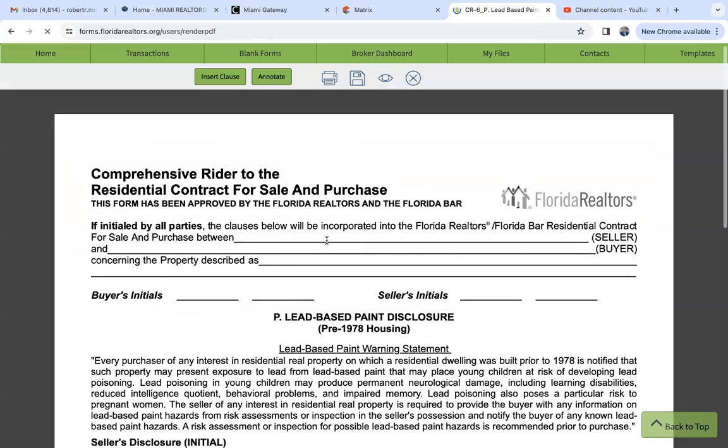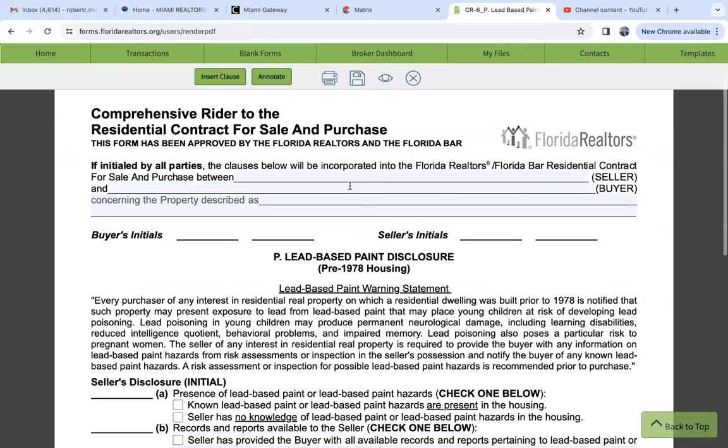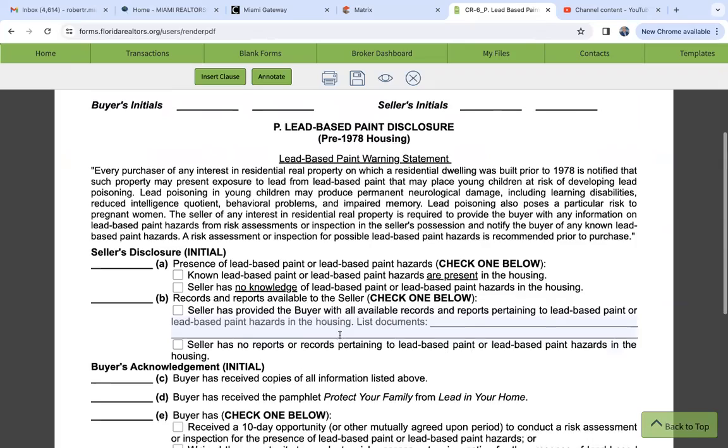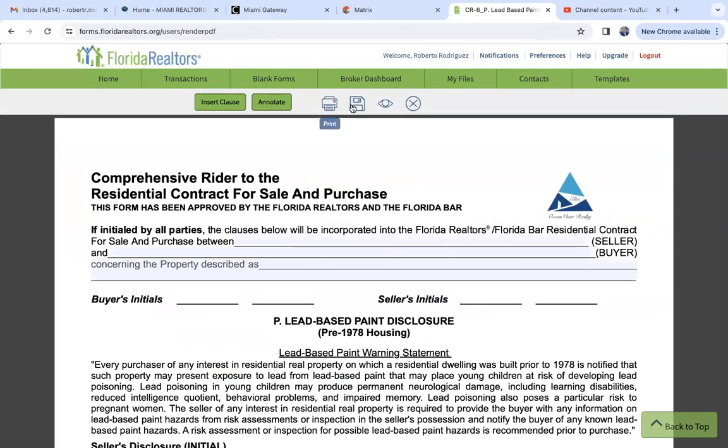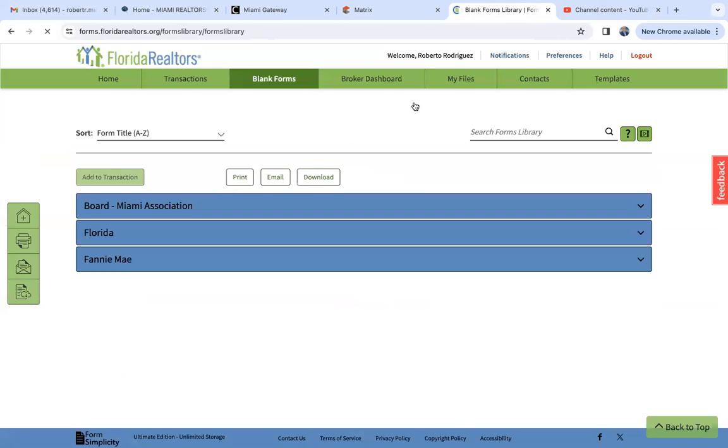You'll be able to just come in here and fill this out if you like. You can print it, you can save it, and you can download it to your computer. We're going to go ahead and close this out by clicking on close. We're not going to save this form to any transaction.